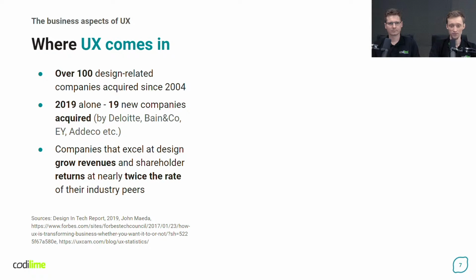And 88% of users are more likely to not come back to a website after a poor user experience. And 94% of all the first impressions are design related. So as we know, the first impressions are really important. More on the business side, the design related company acquisitions soar. Over 100 design related companies have been acquired since 2004.